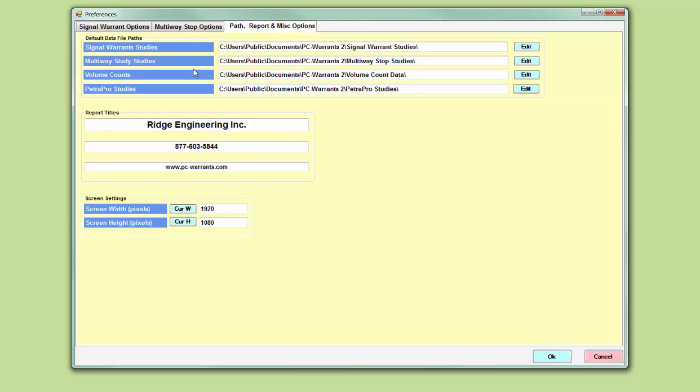And so we are following the Windows convention, and the data is being stored up in the user area in the libraries, and you can still move things to a network drive or whatever you want, but the default is to the library section on your hard drive of the local computer. But again, you can edit those very easily just by hitting the edit button and navigating to where you want to go. The report titles are what's printed on the top of every report, just like in PC Warrants version 1. You can play with that if you want.